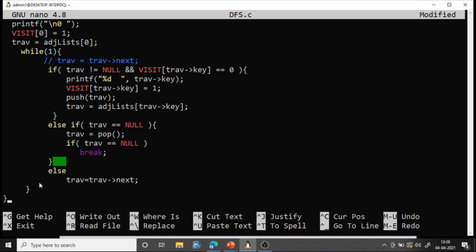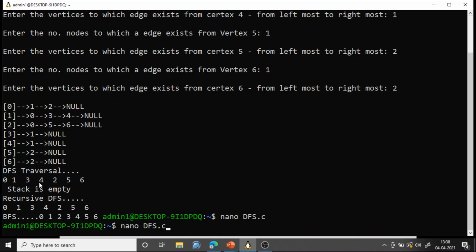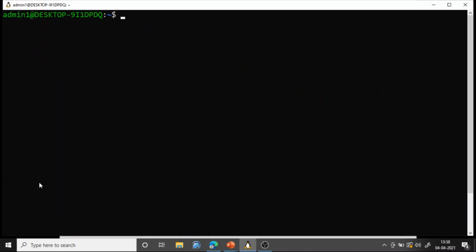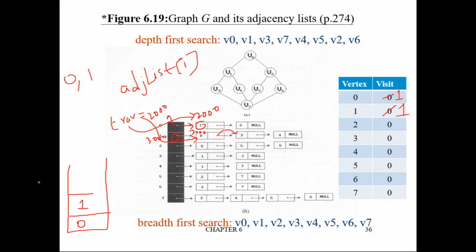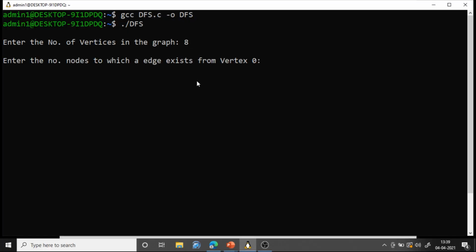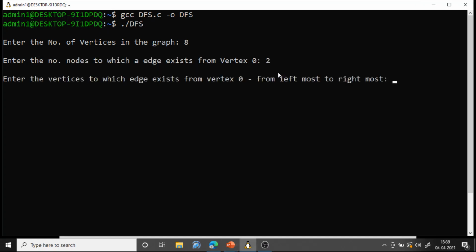Fine. Now let me execute this code and I will show you. I'm compiling. Enter the number of vertices. So this is our graph, right? Number of vertices are 0 to 7, that is 8. So 8. Enter the number of nodes to which edge exists from vertex 0. How many nodes and edge exist from vertex 0? 2 nodes. So 2.